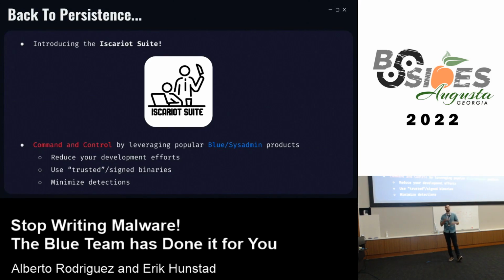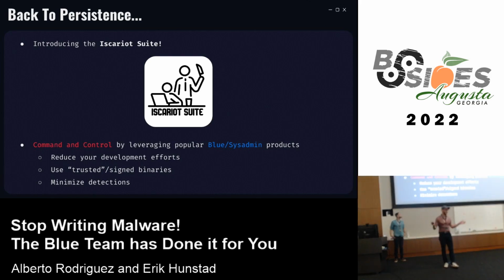So now, here's kind of the big chunk of the talk. I'm going to turn things over to Erik so we can talk about persistence. Right, so we're focused on persistence today, and we're going to introduce what we call the OSquery suite. This is how we use blue team or sysadmin tools to perform our command and control. We're going to reduce your development efforts, so instead of you doing all the QA and testing to get your software to work on every version of Windows, plus Linux, plus macOS, make it stable, every update, you've got to have some crazy CI pipeline. Instead, we're going to use tools that are already doing that for us. So we're using these trusted and signed binaries within these tools to execute our code, and this is going to minimize your detections and make it even easier.